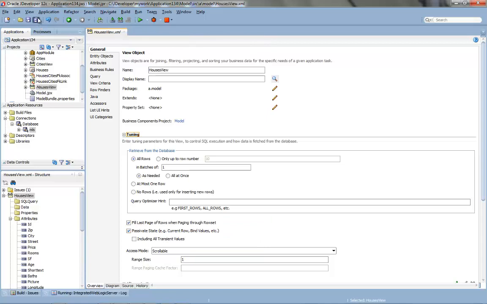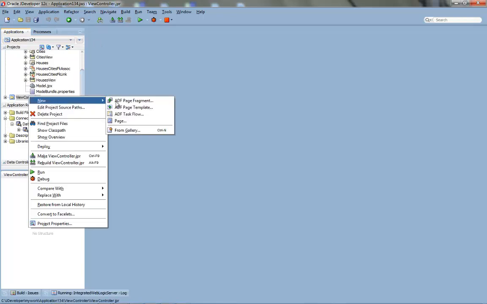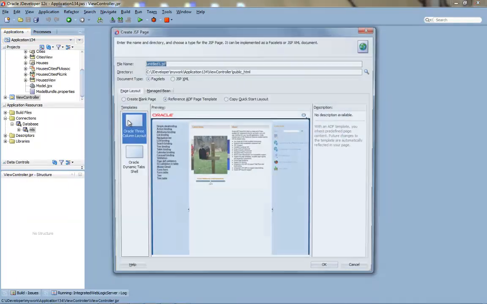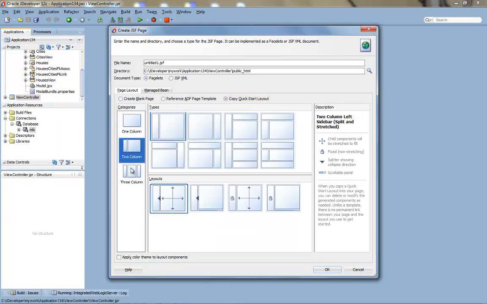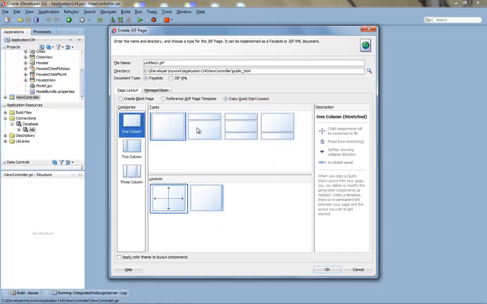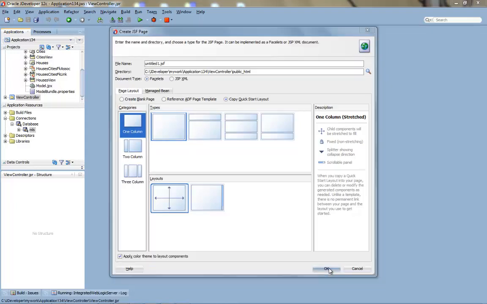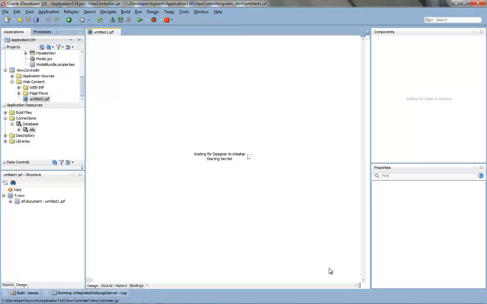Right, now we've defined some basic business services. The next step would be to go and create our user interface. Let's create a new page for our application. We can choose from templates that we have. We can choose from some of our quick layout components that we can see over here. Let's choose this template for our page. You can of course define your own templates for your own pages.